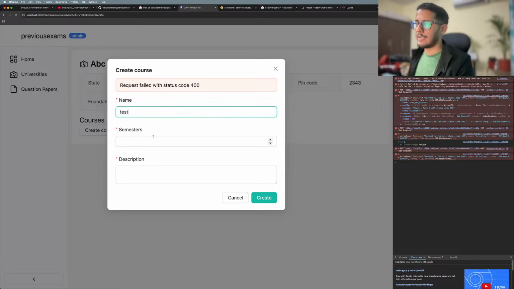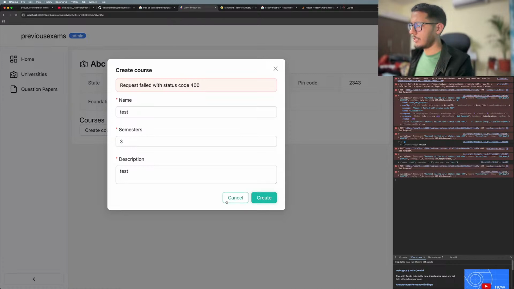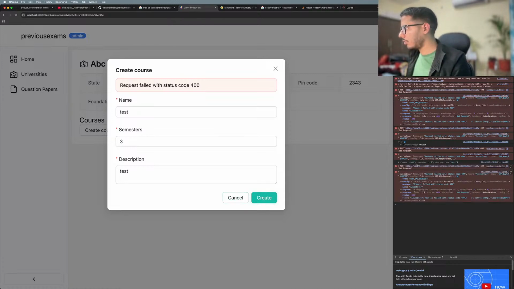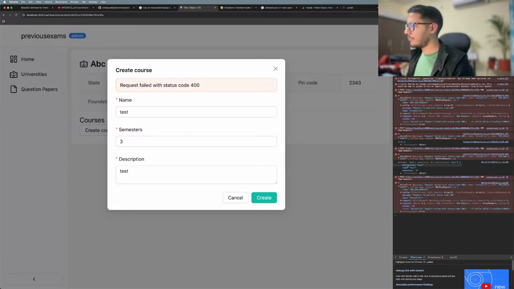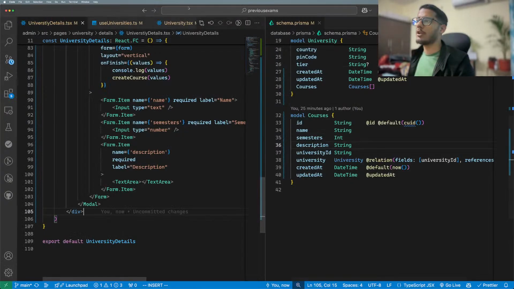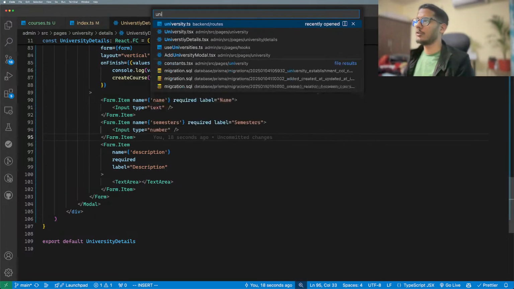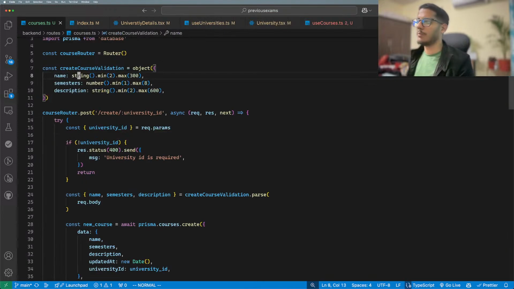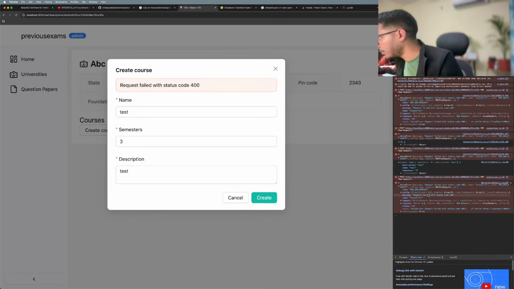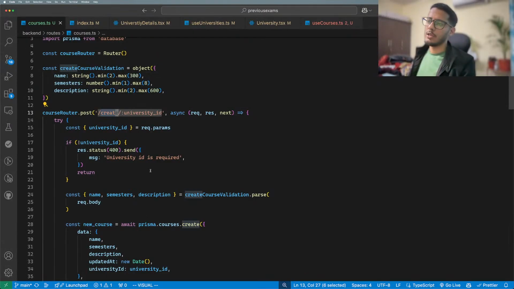So if I just say test, like something like 3 and then test and then create, again failed. What happened? Okay, we have all the data right now. So we have all the description, name, and semesters. Let's see in the back end how we are handling this data, right? So we'll go to courses in the back end and we'll see. So we have create. What is the status, by the way? 400 status. That means there's a validation error.